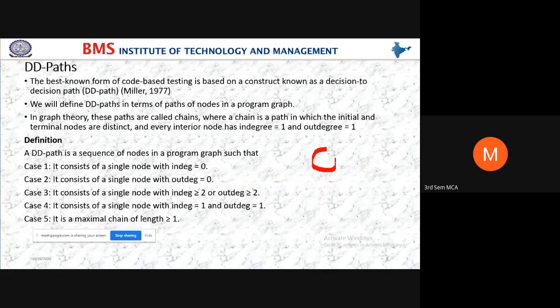This is a node. What is it? It is a single node. Is it a single node? Yes, it is a single node. Is anything coming in? No. Is anything going out? No. So the in degree value is 0 and even the out degree value is 0.